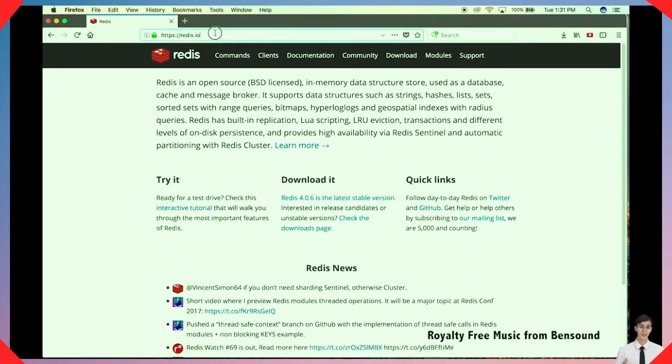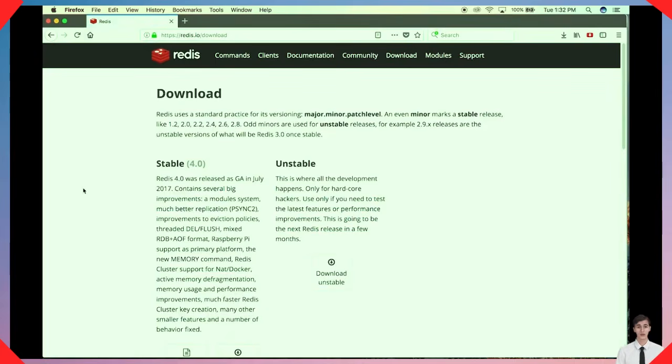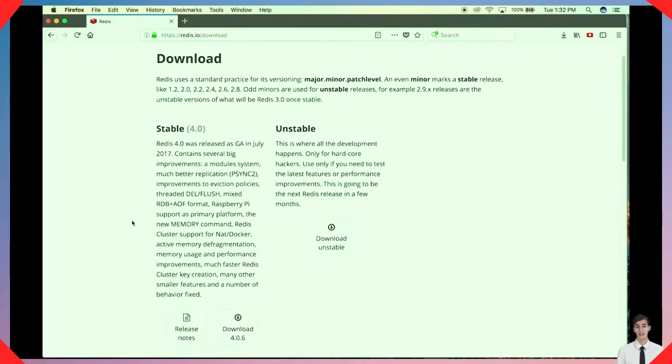Redis installation from a source file. Go to redis.io, then go to the download link, and here you will get the latest tarball.